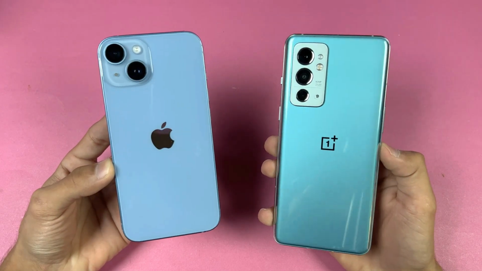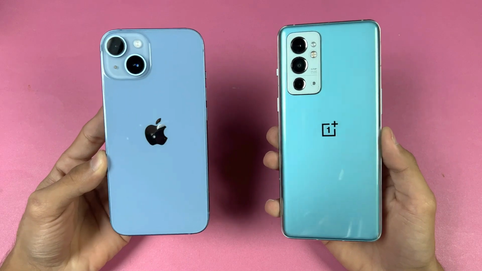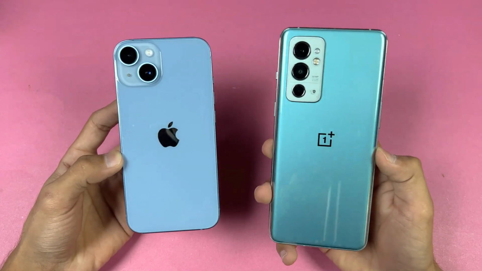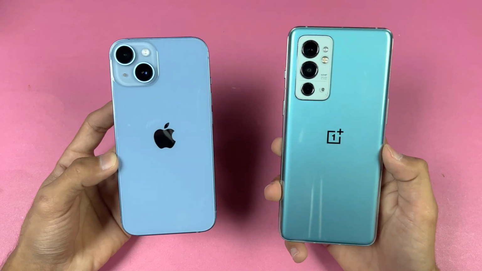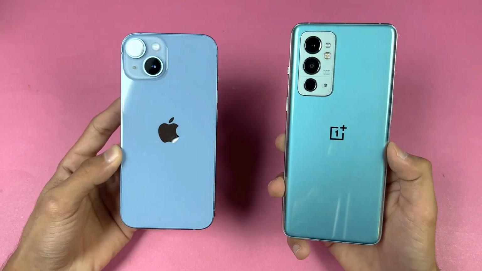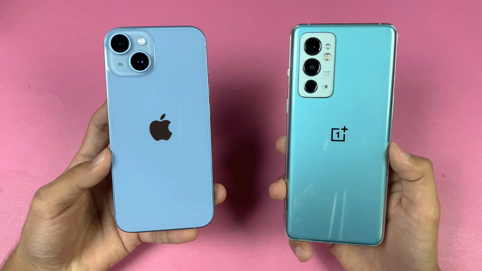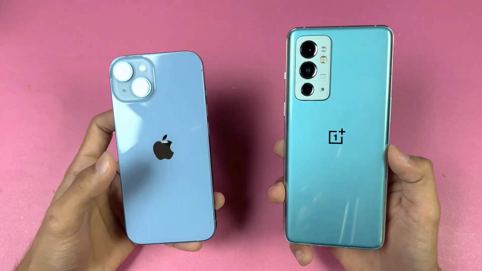So in this video, we will be doing the speed test comparison between the iPhone 14 versus the OnePlus 9RT. The OnePlus 9RT is powered by Qualcomm Snapdragon 888 SoC with 12GB of RAM, while the iPhone 14 is powered by Apple A15 Bionic SoC with 4GB of RAM.